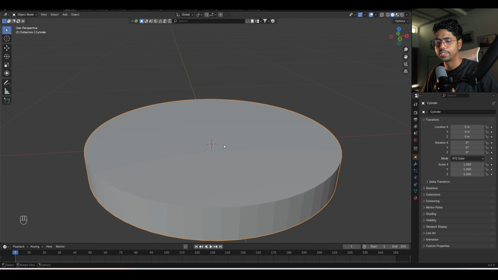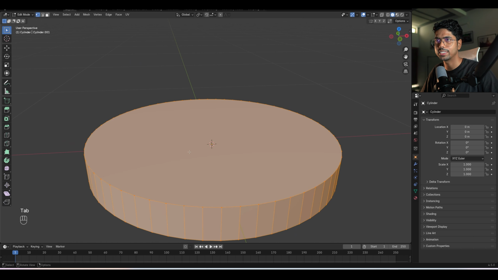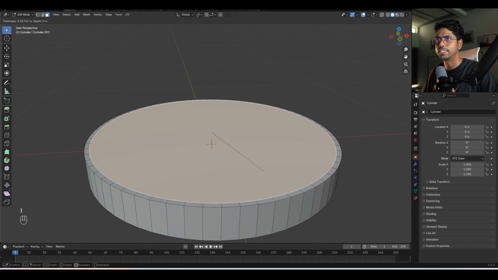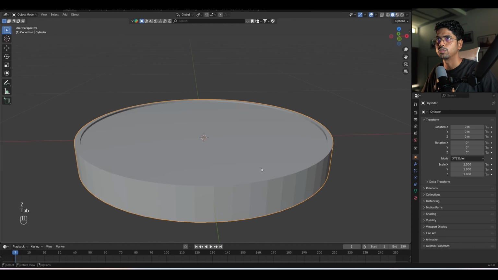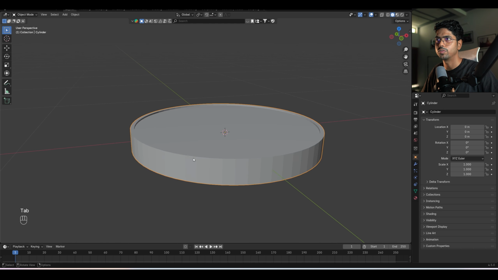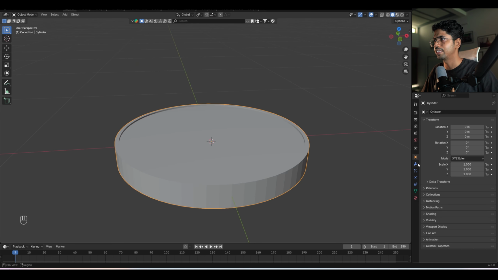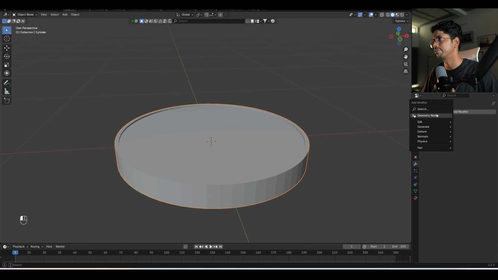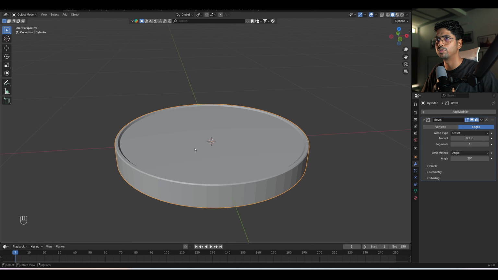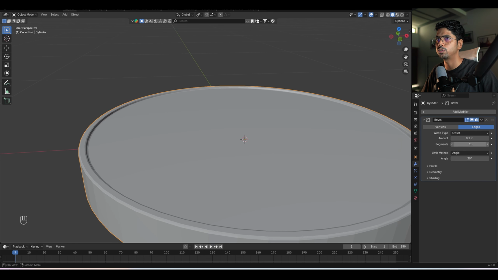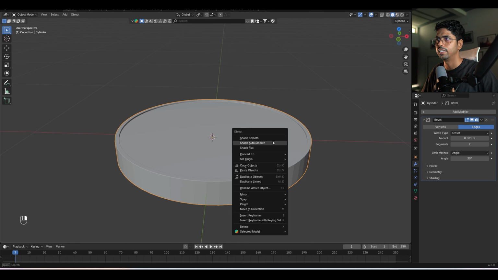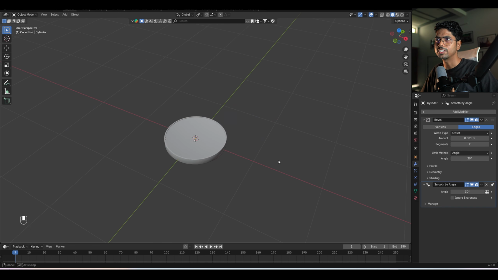After that I'll simply press Tab to go inside edit mode, and press 3 for face selection. I'll select this face, press I to inset faces, and then press E Z, so I will extrude downward. This way we have some space over here. The last thing I can do is go to the modifiers and add the bevel modifier, and here I can add two segments, bring the amount down a bit, and set auto smooth. So this is our button.